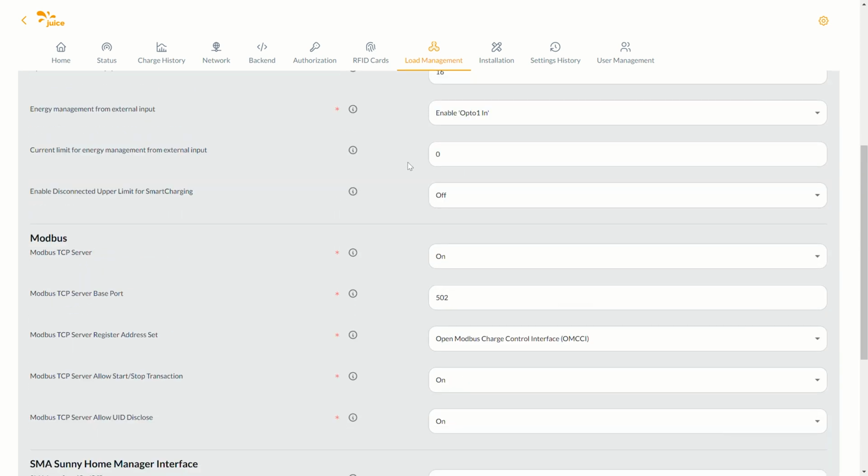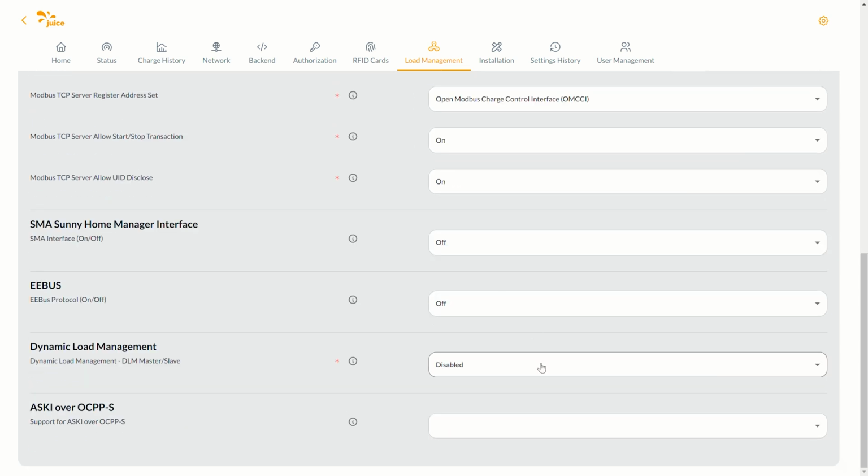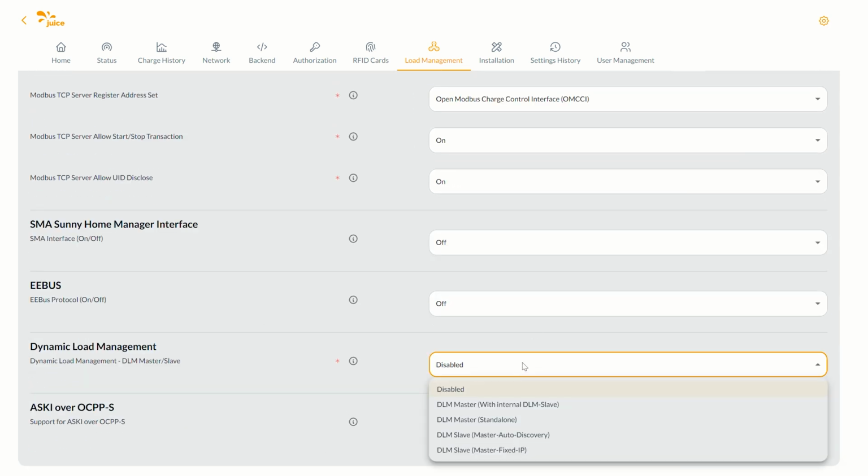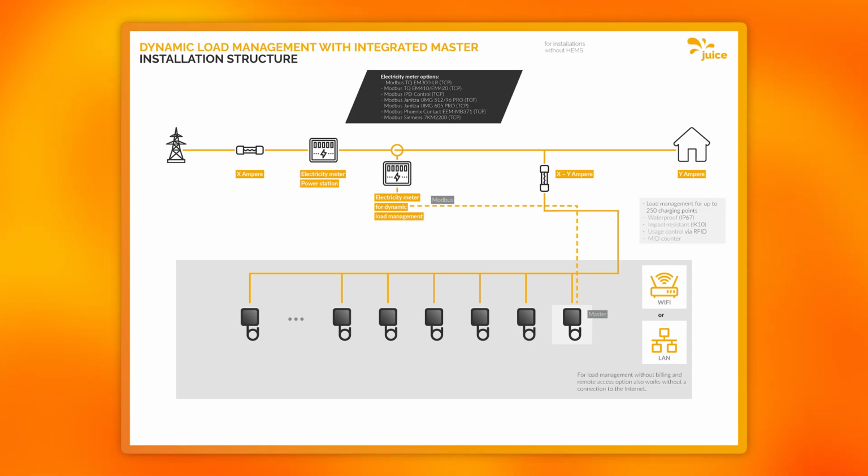Now to the actual load management. Here at Dynamic Load Management in this drop-down, you have four different options. Two of these relate to the master and two to the slave. Each load management system has a master and up to 250 slaves that listen to this master. For simple static load management, as in the illustration here, you can select the master with internal slave.